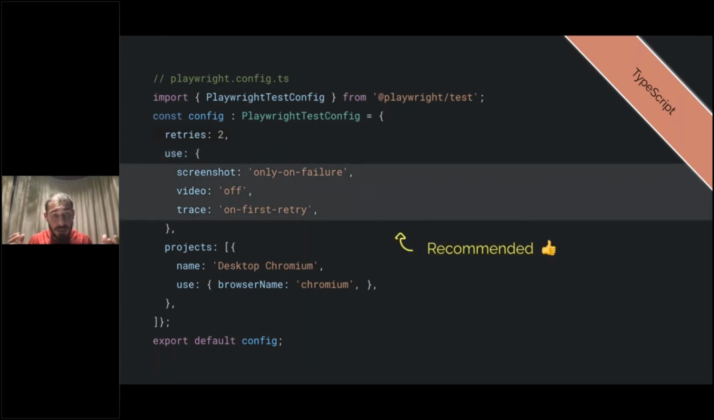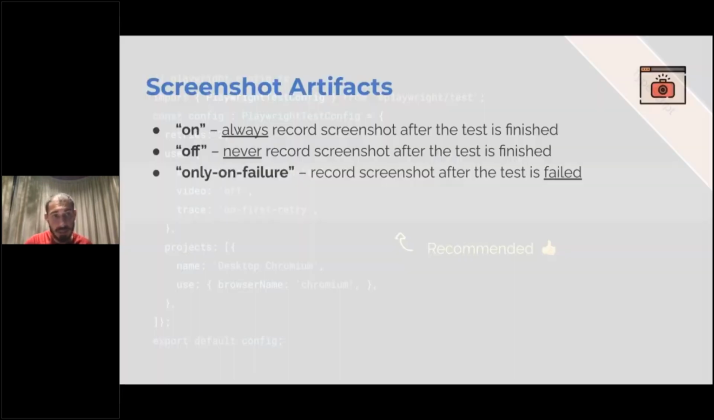Now, this is how we set up artifacts collection. And this is actually a recommended setup that we have here on screen. So we configure screenshots to be taken only on failure. We don't collect any videos. And we don't do this because tracing is actually a superior technology to video recording. So we configure traces to be recorded whenever the test fails and upon its first retry. Nevertheless, let's go over the different configuration values for these artifacts.